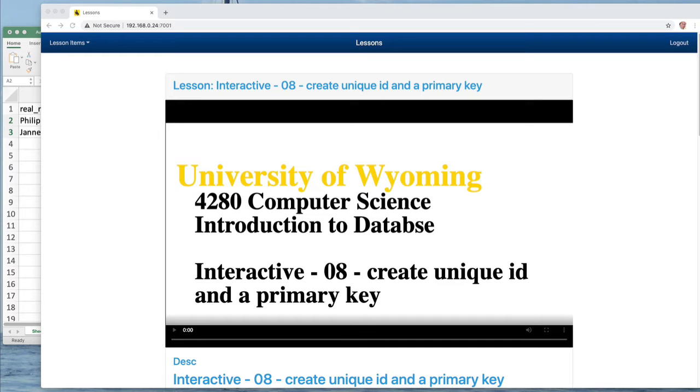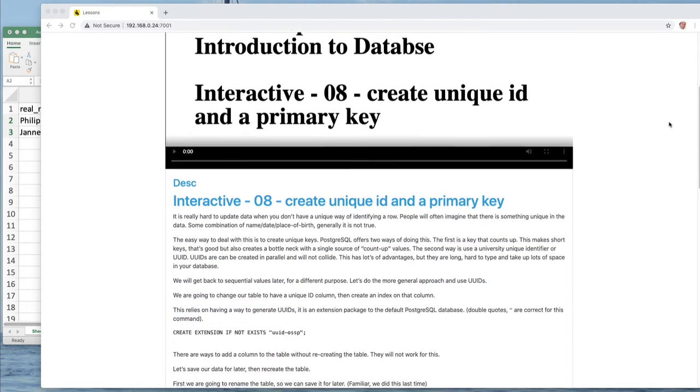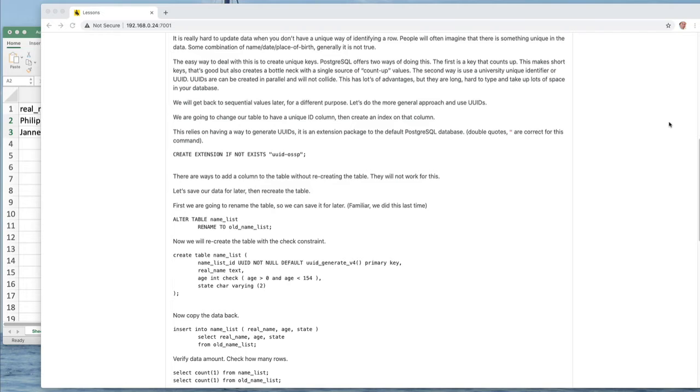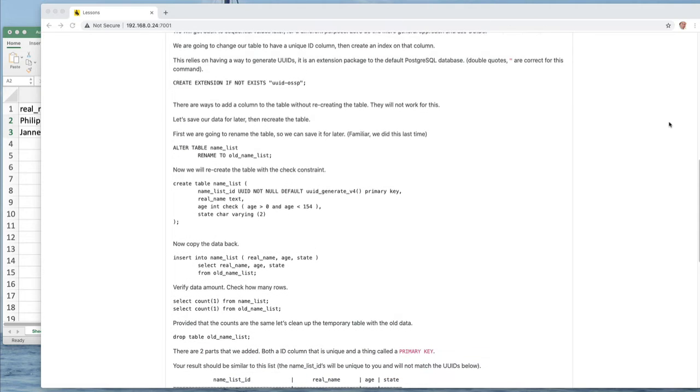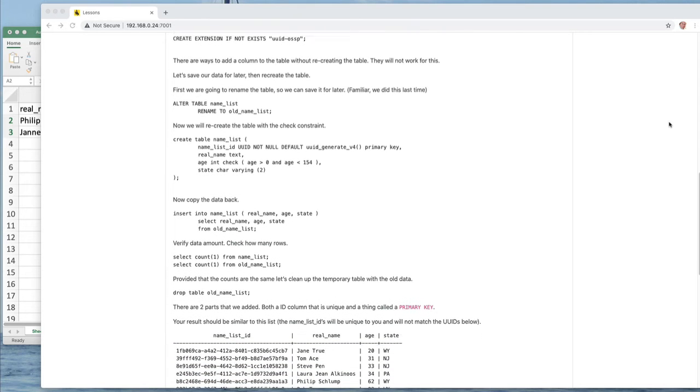Again, we're going to use the same technique to create a unique ID and a primary key for our table. Now you could do all of this with alter commands and take the existing table and alter it to have these things. But generally speaking, these are things that would have been done if we'd built a table that was properly built in the first place.